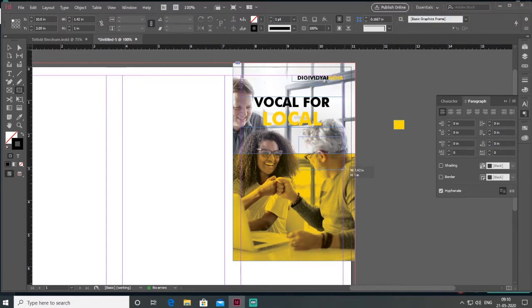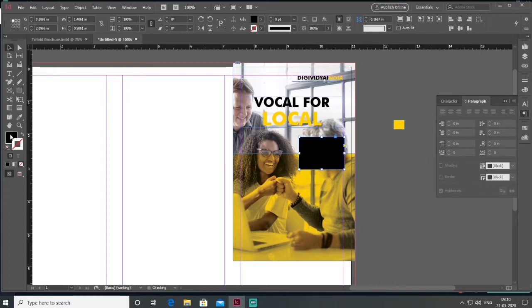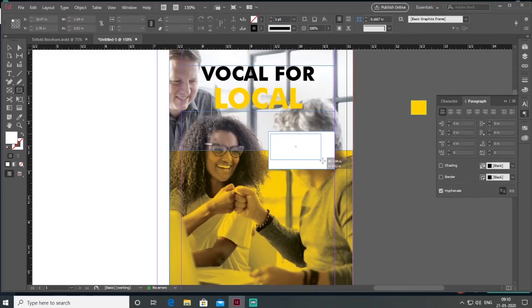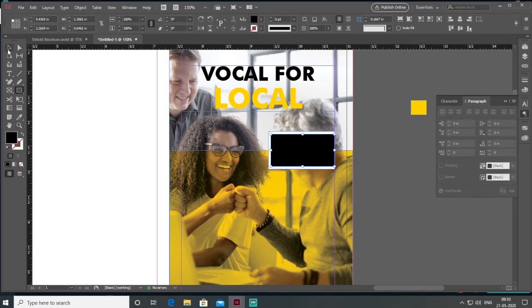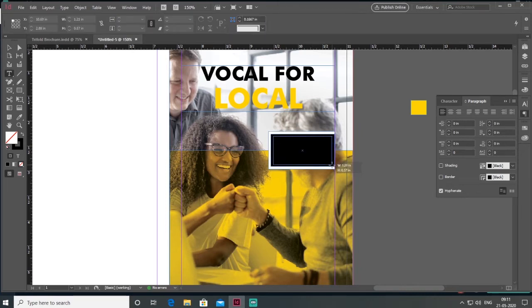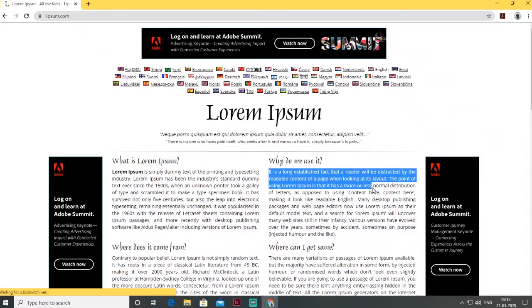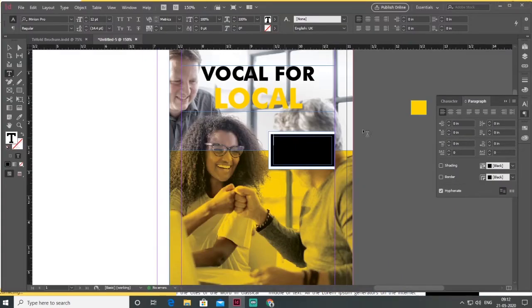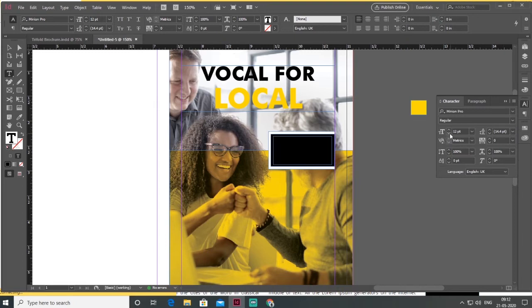So here I want to make a rectangle and the color is white. Then I add another rectangle with black color. Then I go to the Text tool. I make a text box here and I want to write something. I just copy some text from Lorem Ipsum, then come back to InDesign and change the font size into 8 and press Ctrl V to paste.